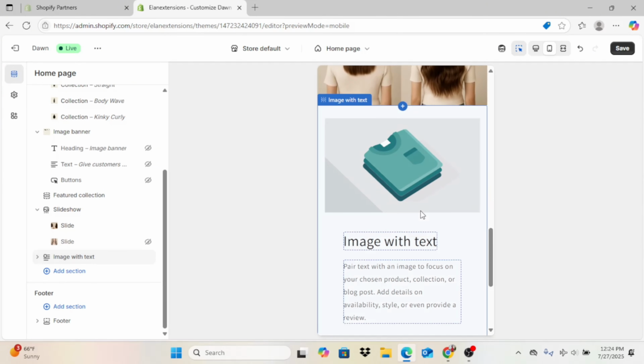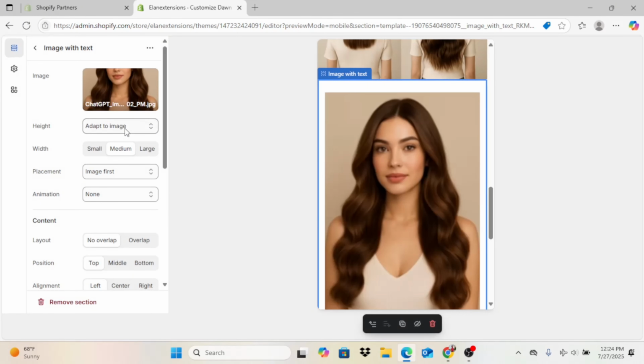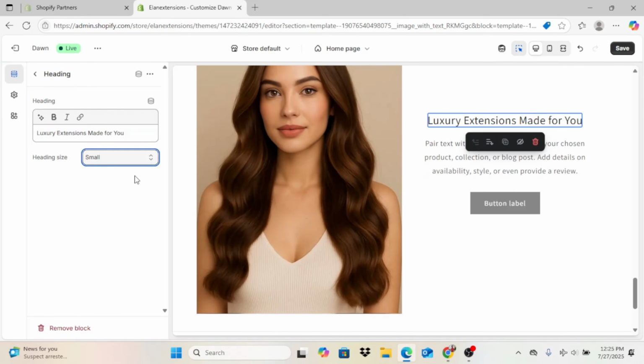I did want to add a before and after with the extensions just to show how it would look. And I did add an extra photo as well, which will pretty much be about the hair extension brand.